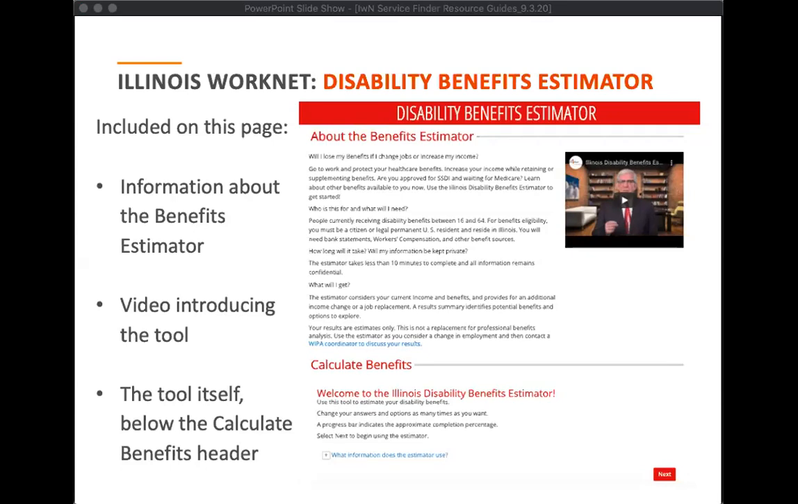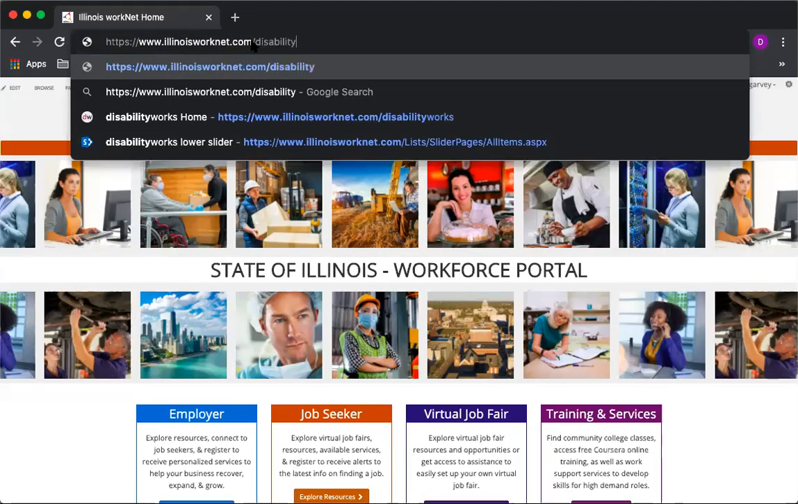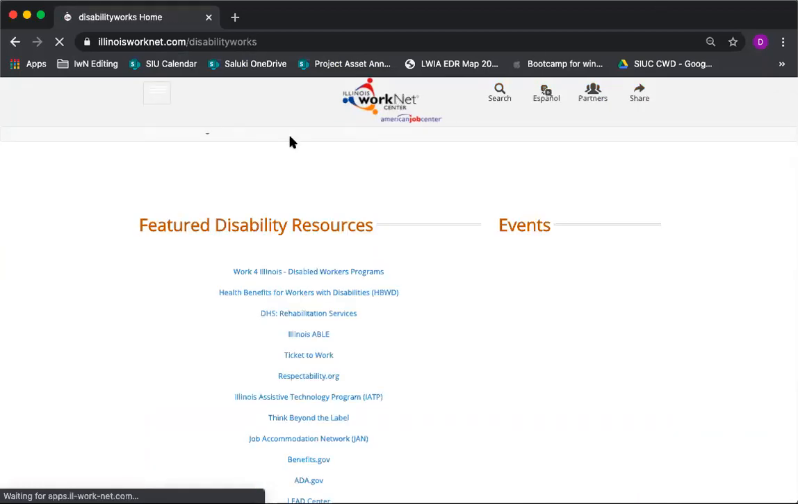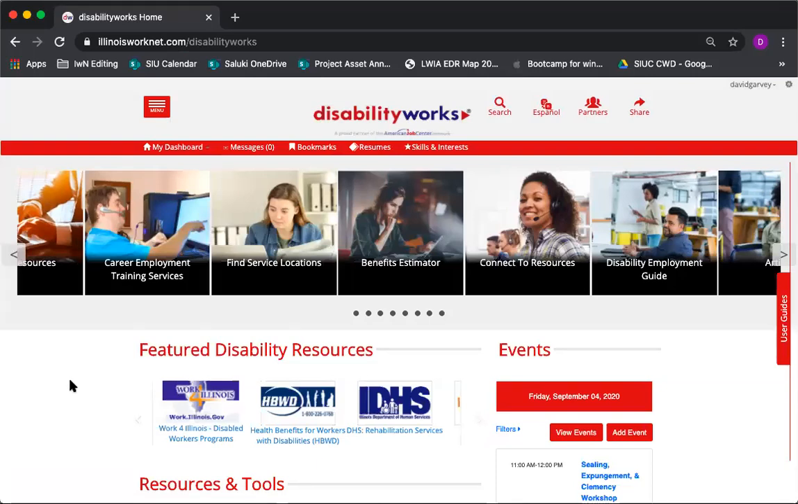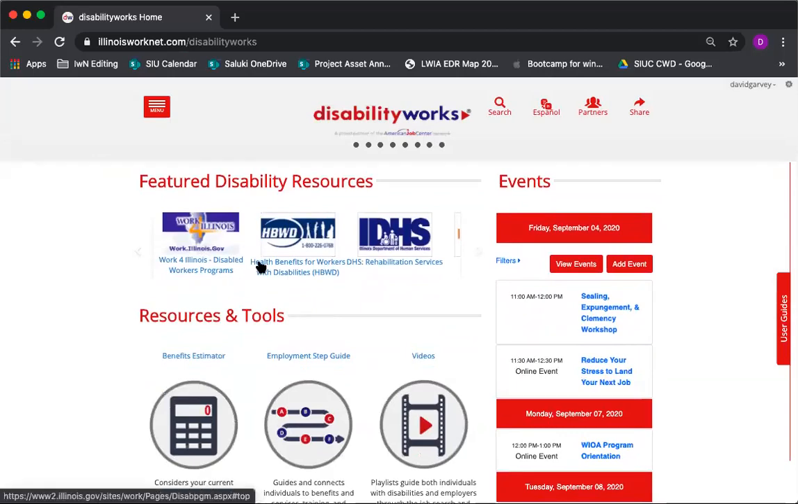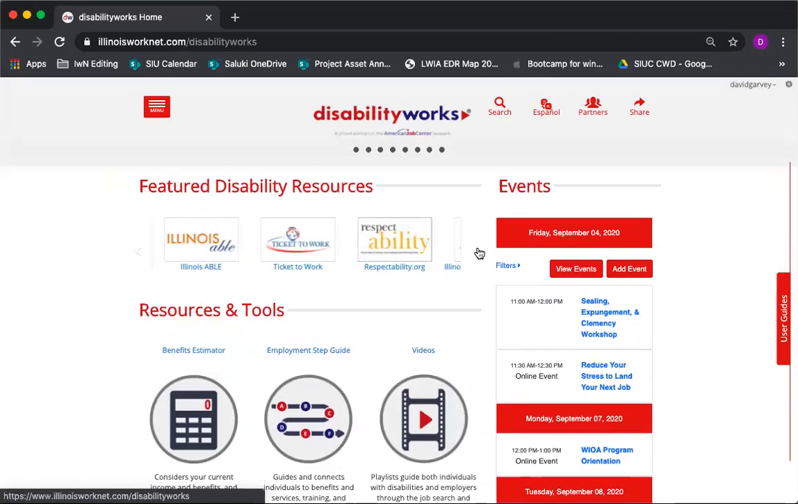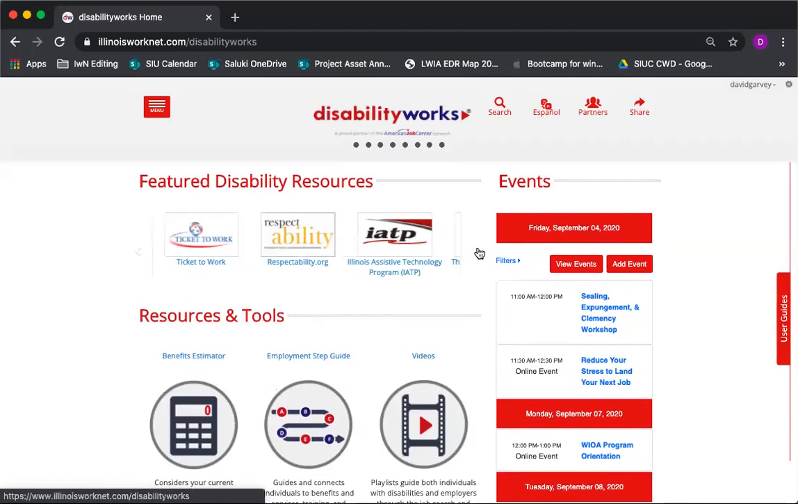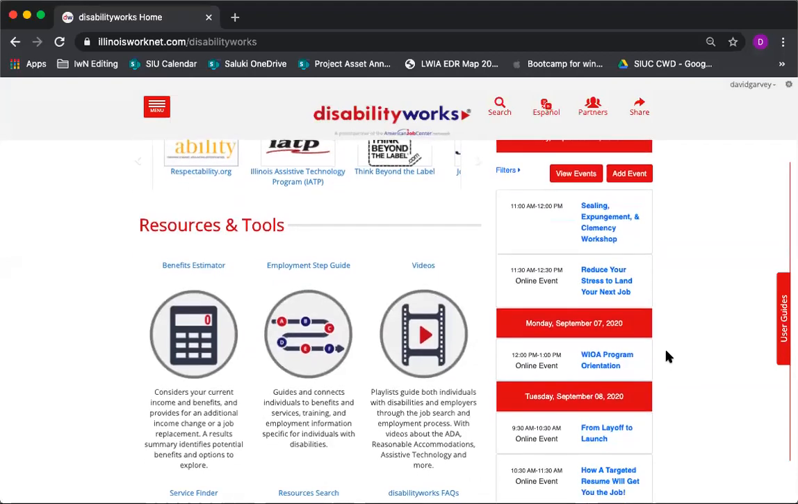And so let me change my screen here. WorkNet.com/disabilityworks. Disability Works. So here's the landing page for Disability Works. There is additional information here. You can find some popular resources through here and organizations that help assist individuals with disabilities that you can look into. We have our event calendar on the side here with upcoming events.